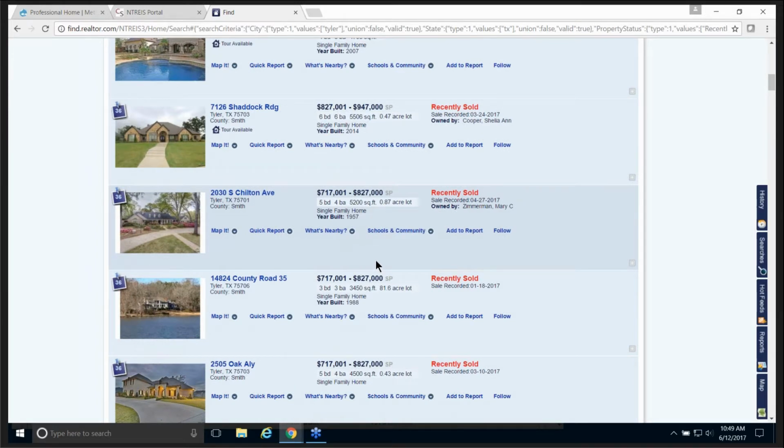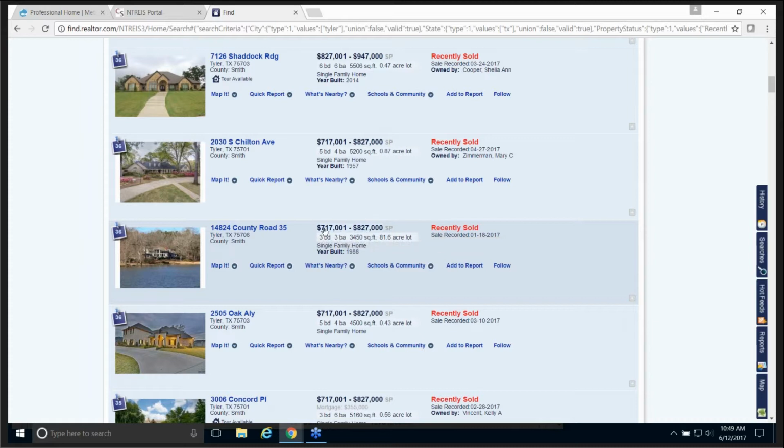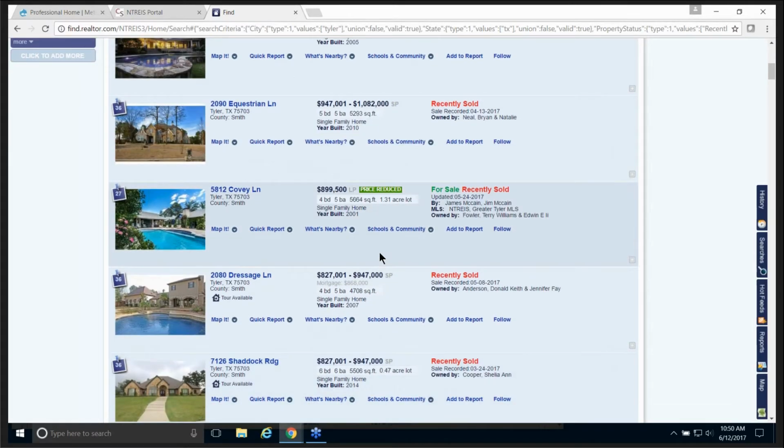They got in trouble for doing that when this first came out, but they corrected it, and this is the way they corrected it, is somewhere between that range is what this property sold for. So no, this is not a good tool to do a CMA in.